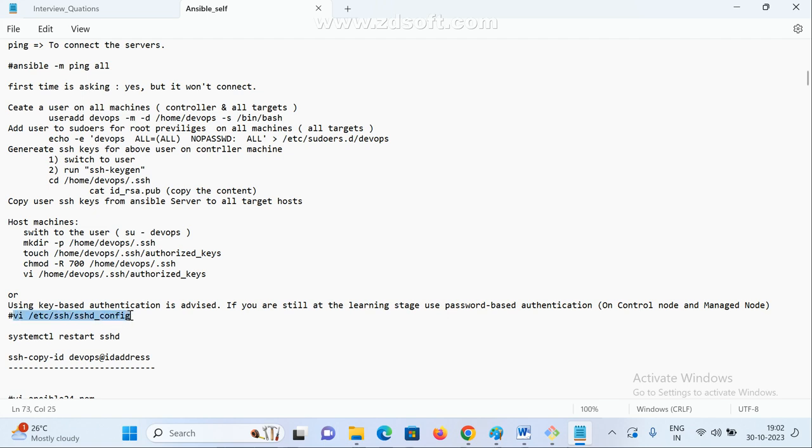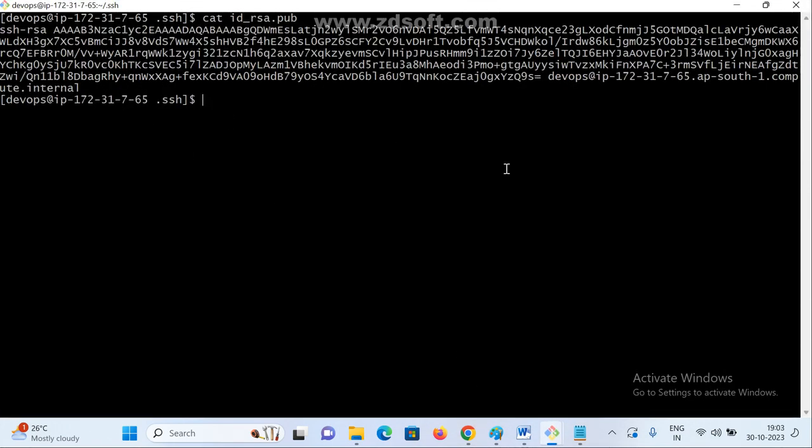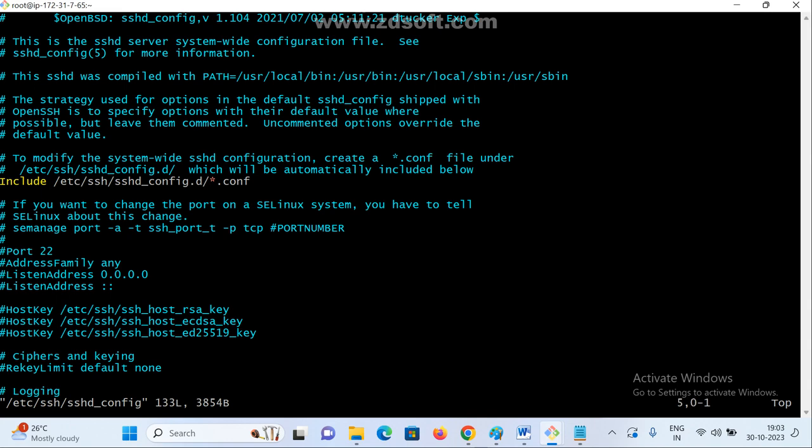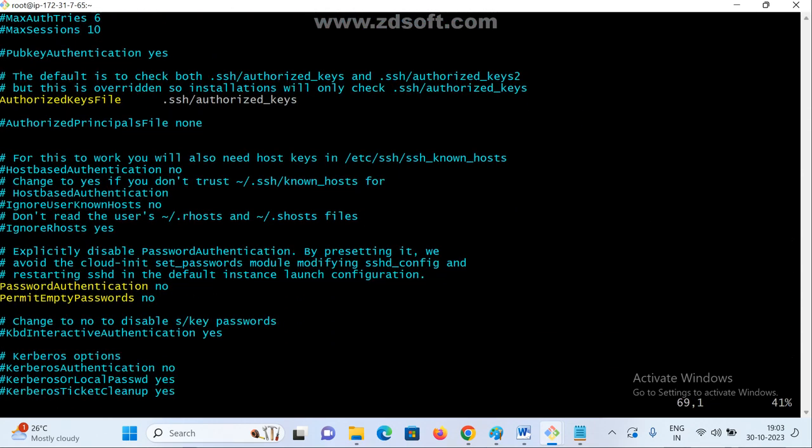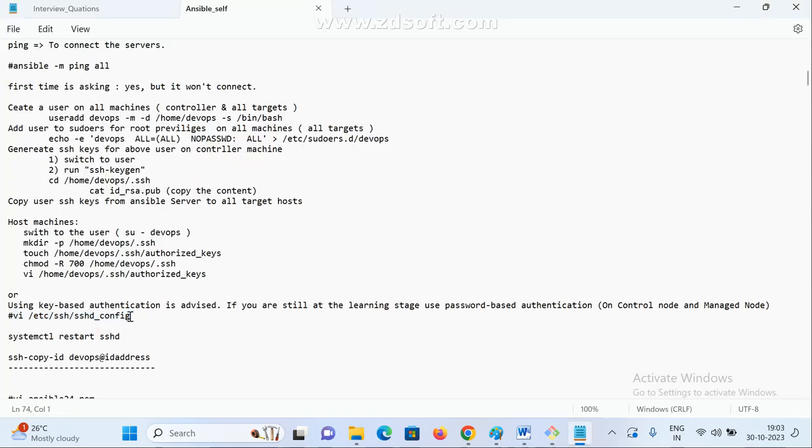Copy this one and go to here. I am in DevOps, right? First go to root user, sudo hyphen i. Now execute this command also. This is the one file. Under this file there is a password setting. See here, PasswordAuthentication no is there. See here, explicitly disable password authentication. By preventing it, we avoid the cloud. So restart the sshd also. There is no there, right? What we need to do? We have to enable yes also. We have to enable yes on control node and managed nodes.